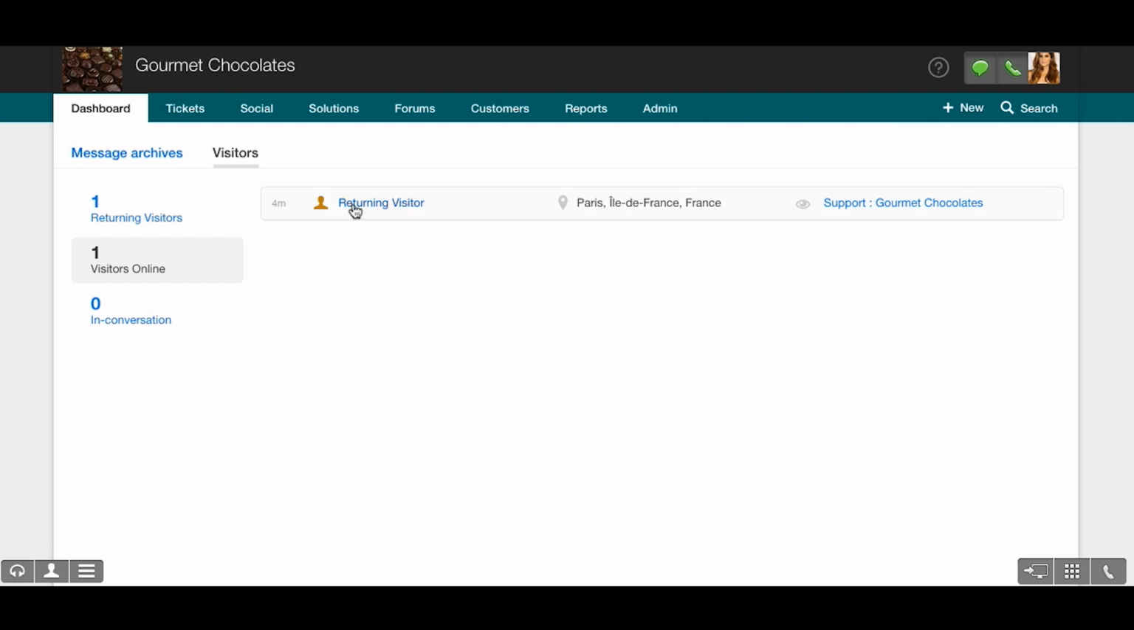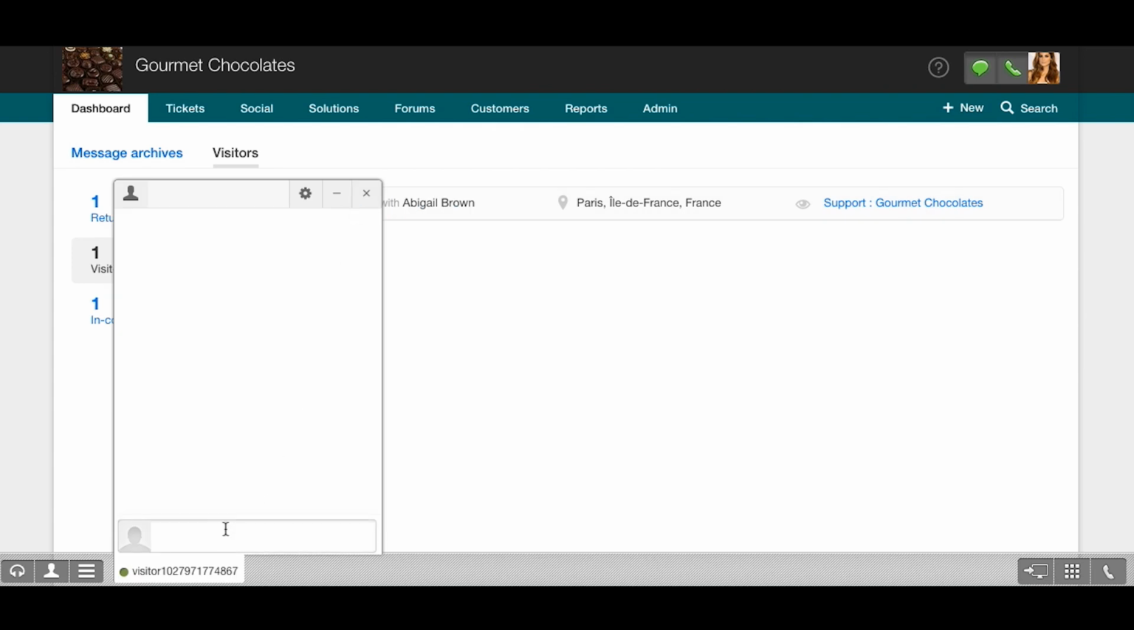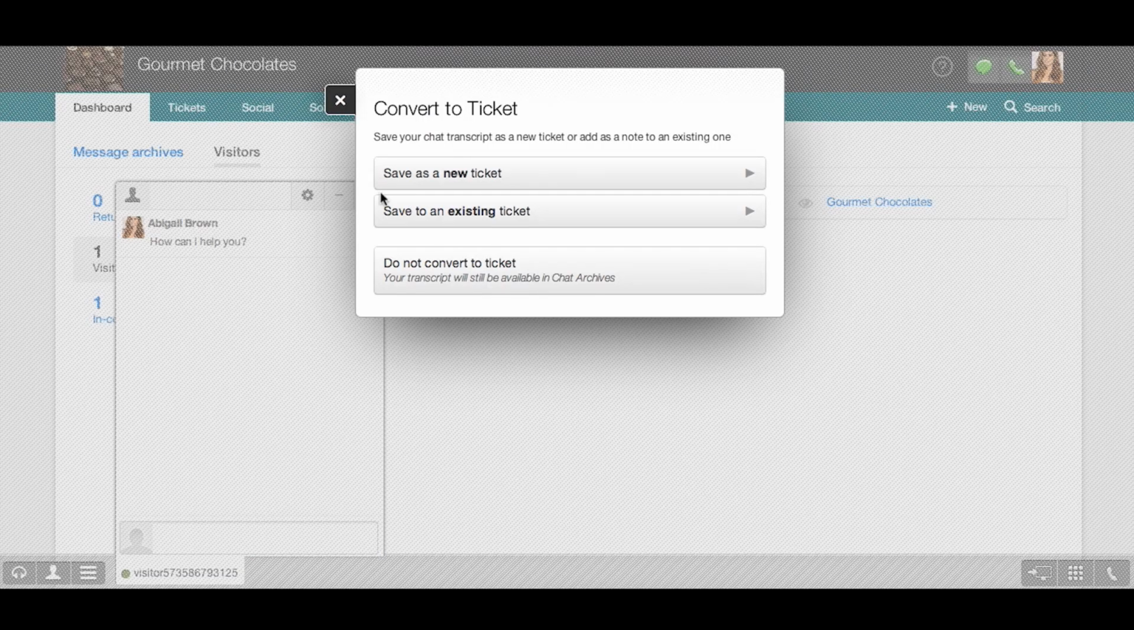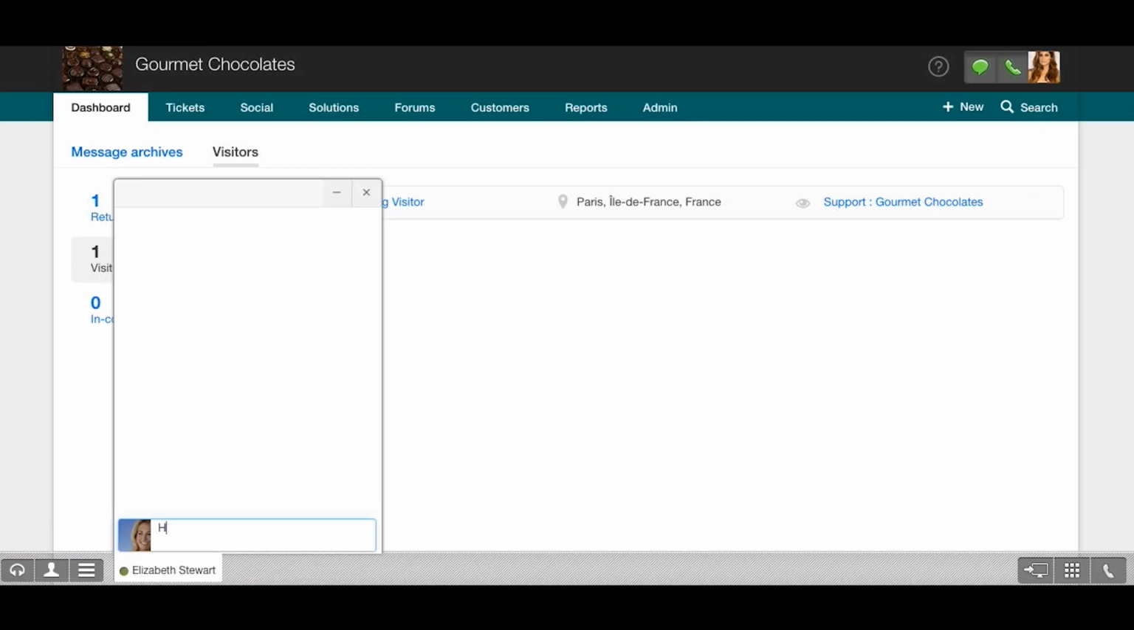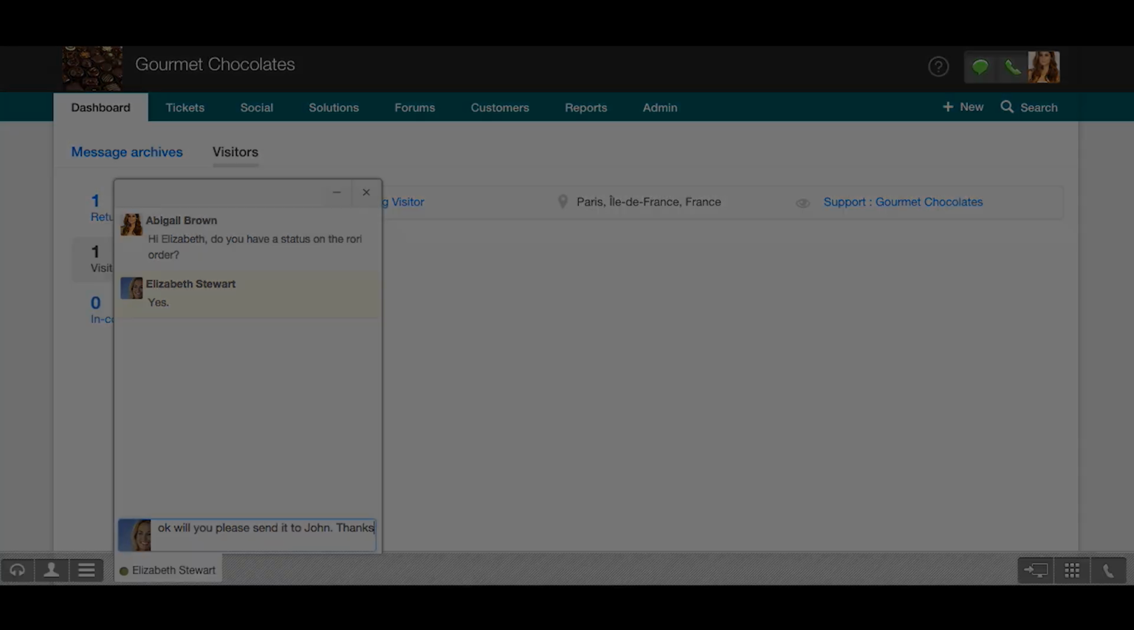For example, if a visitor is spending a lot of time on a particular page, somebody from your team can step in and help them make a choice. All your chat sessions are saved automatically, and you can choose to convert them into tickets. Your team can also use Freshchat to talk to each other without using any other application.